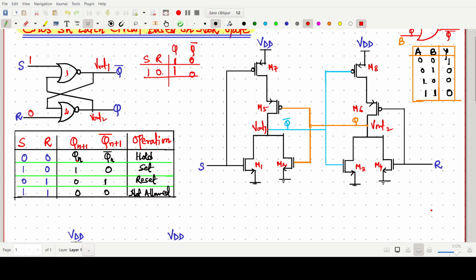Clear? So it should be our set value, meaning initially it is 1 and 0, so we have to set value. Similarly for 0 1 it should be the reset, and 1 1 is not allowed. So this one is the truth table.